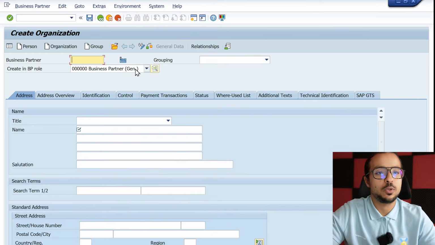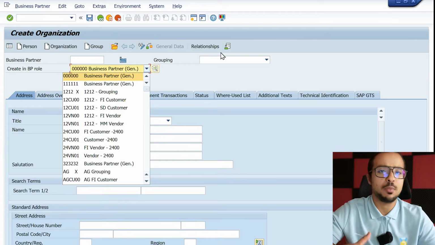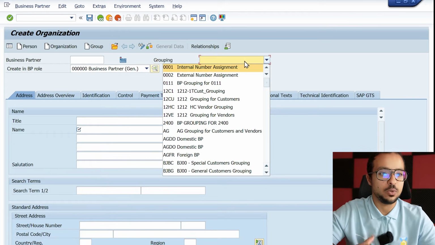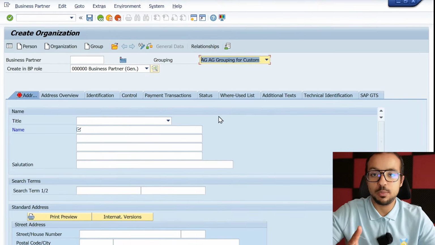And here I'm going to select the general role. So this is the first thing we maintain in any business partner, the general data, which is the name, address, search term, and so on. And then in the grouping, I will select my grouping that I configured. So the grouping is AG. And this is responsible for the number range and many other things.